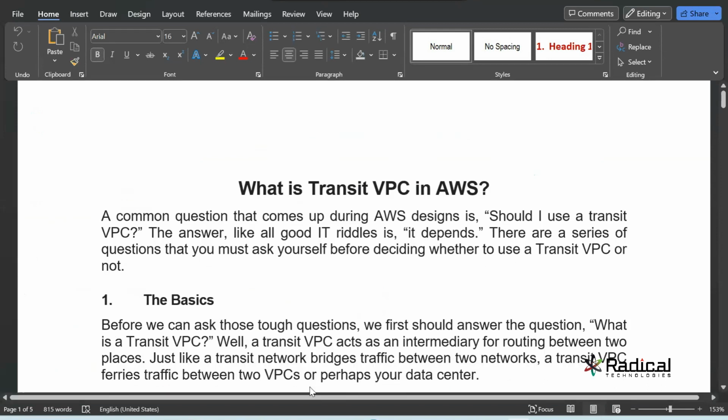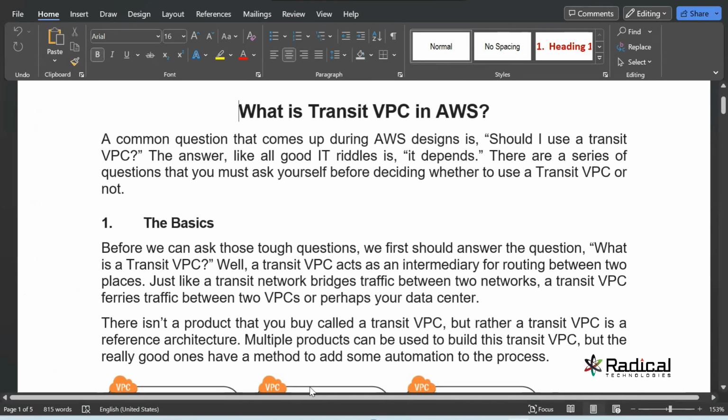Akib, can you read this, please? What is transit VPC in AWS? A common question that comes up during AWS design is, should I use a transit VPC? The answer, like all good IT riddles, is it depends. There are a series of questions that you must ask yourself before deciding whether to use a transit VPC or not.